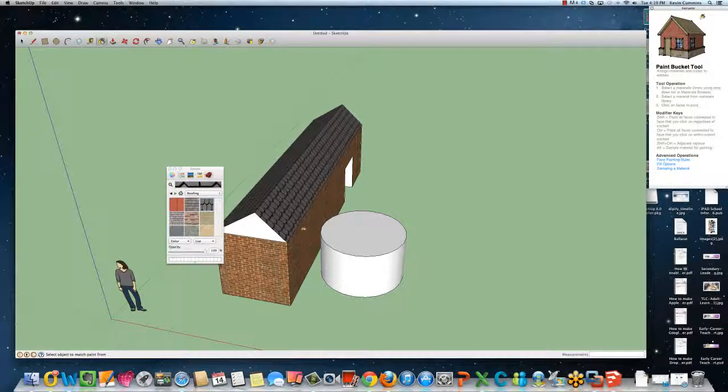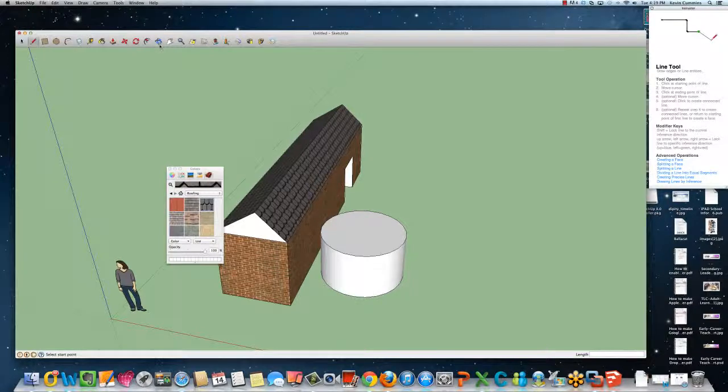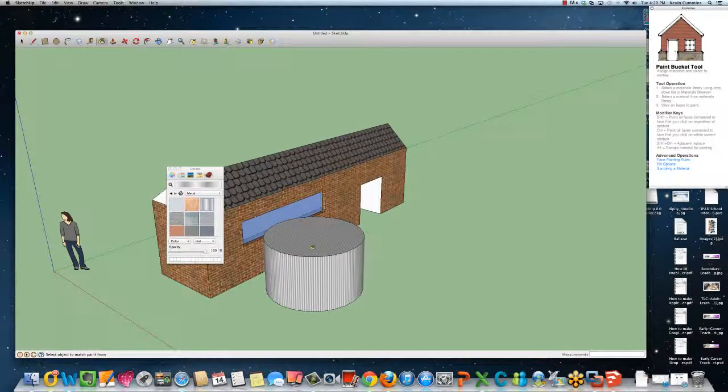And we might just paint the ends of the house. Now I'm just going to cut here and add a few windows and different things to this just to make it a little bit more interesting. That's going to be fine for now.